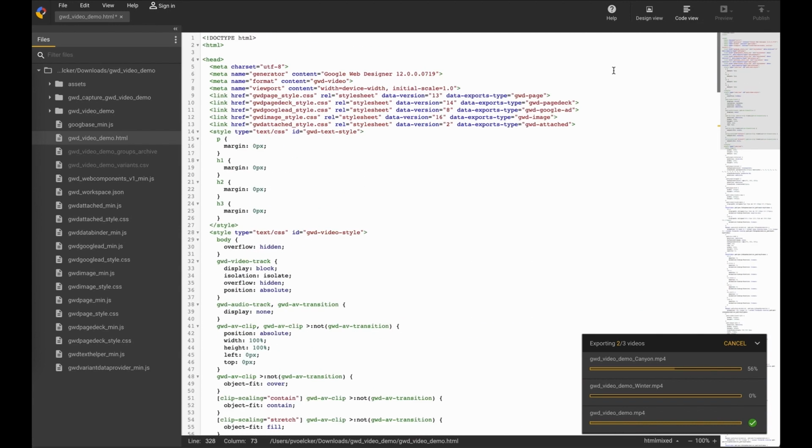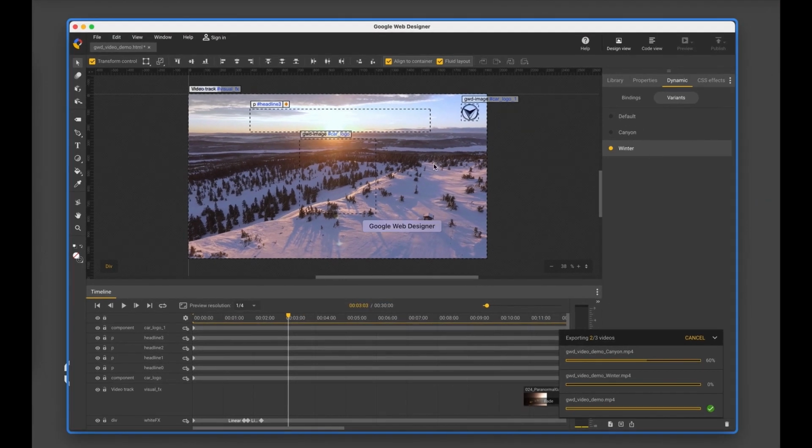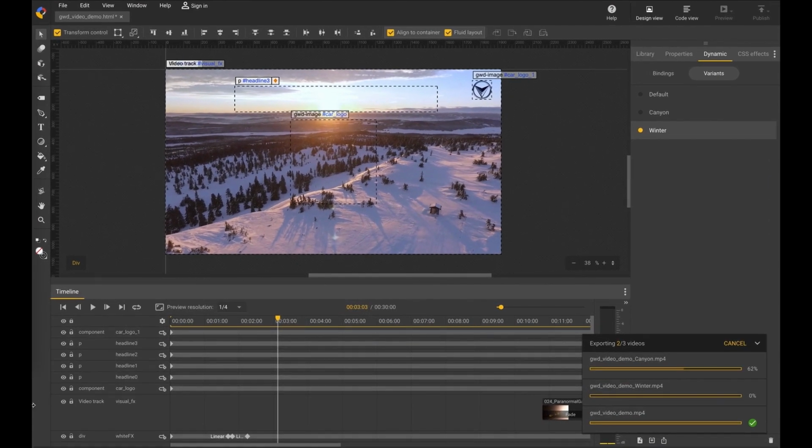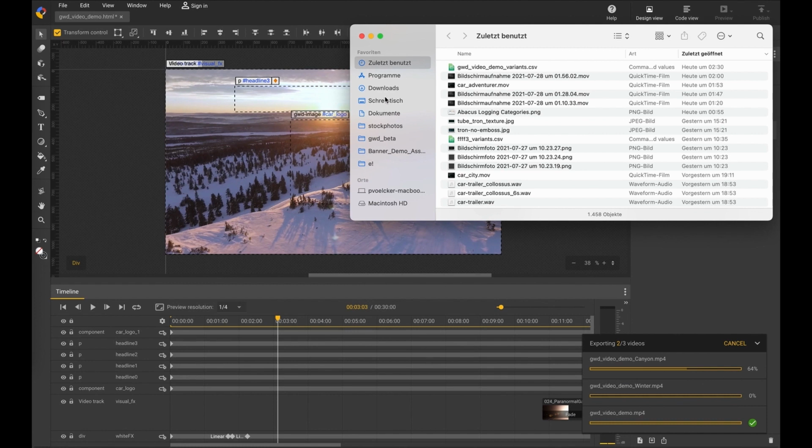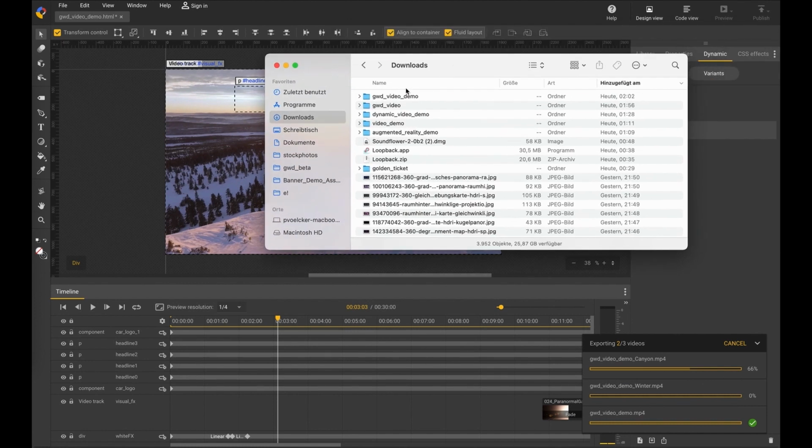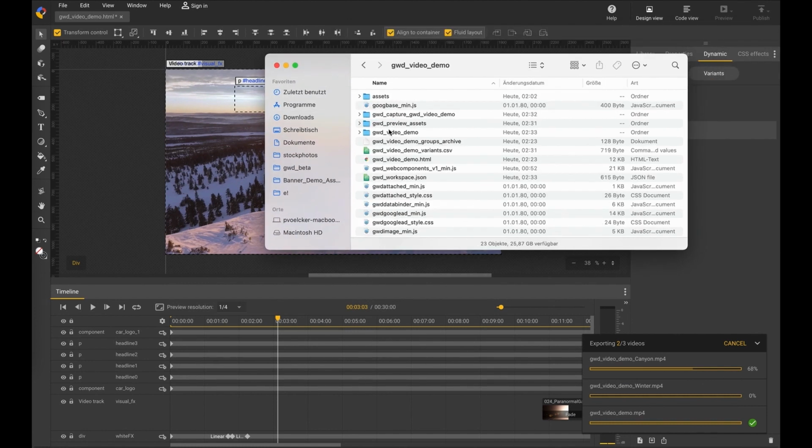Can you bulk create multi-video variants using a Google Sheet? Yes, but you have to export the Google Sheet as a CSV first. So the only connection so far with Google Web Designer is with a downloaded file, because everything is disconnected from the web so far.